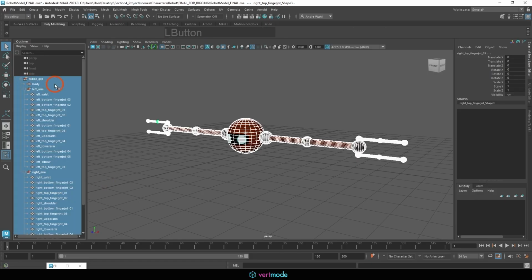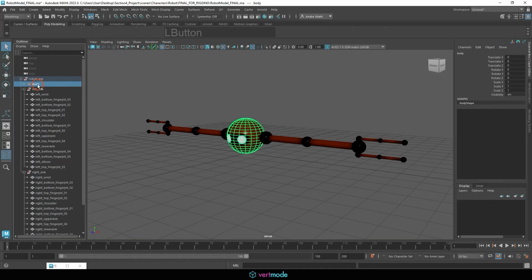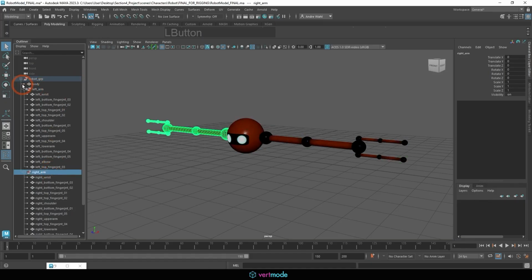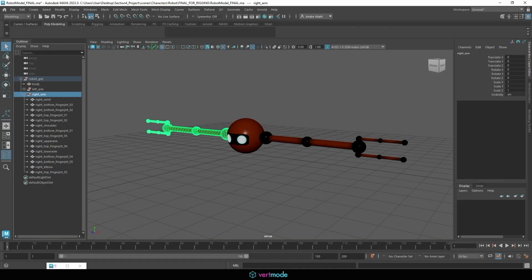Now let's start hooking these up. I have this robot group, I have the body, I have the left arm, I have the right arm. The way that you can do this very quickly is by using the hotkey P. P is going to be for parent. And the selection order is going to be the child first. Then you're going to select the parent. Then you're going to hit P. So the little mantra I like to use for it is child, parent, P. So if you can remember child, parent, P, you can make this function.